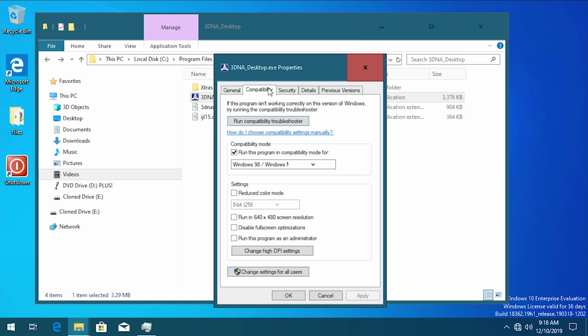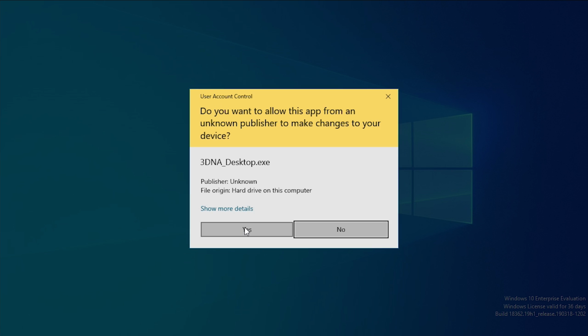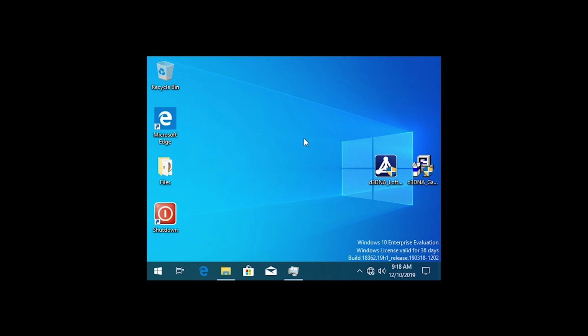Okay, so let's try a couple more things. Let's enable reduced color mode. Let's run it at 640 by 480. We'll disable full screen optimizations, and we'll run it as an administrator. Hit OK, apply, OK, and let's start it here. Okay, so we've switched to 640 by 480.